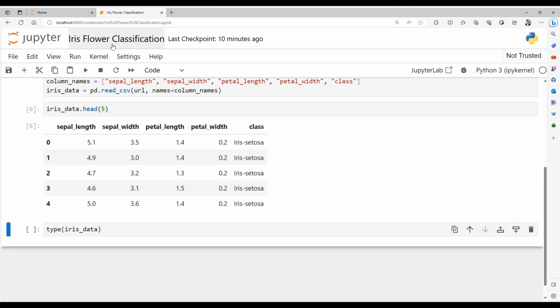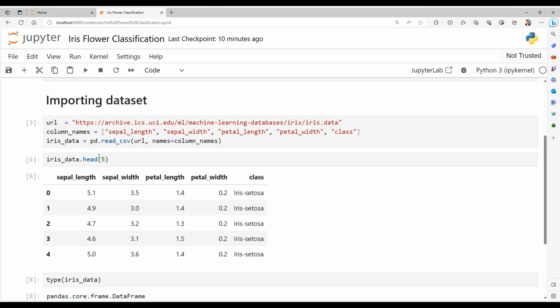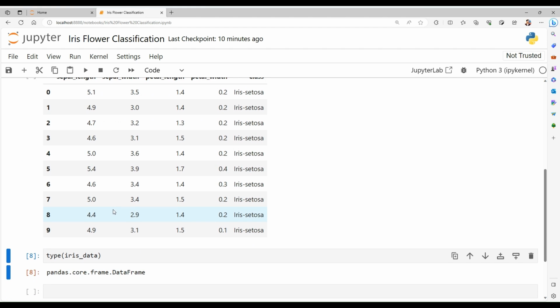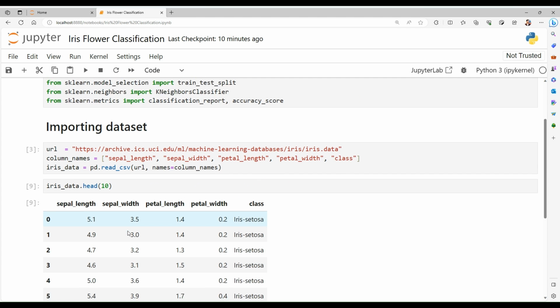When we check the type of the dataset, we can see that it's a pandas data frame. head is a function in pandas that is used to display the first 5 rows, or we can mention the number of rows that we need to see. If we mention 10 there, it will show the first 10 rows inside that data frame. The type of the data is pandas data frame.